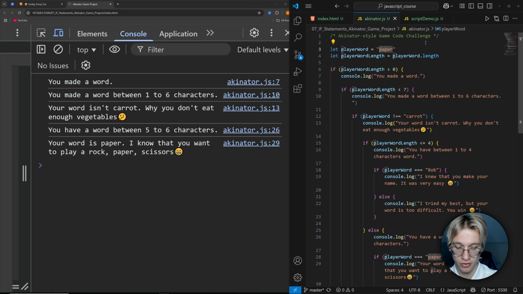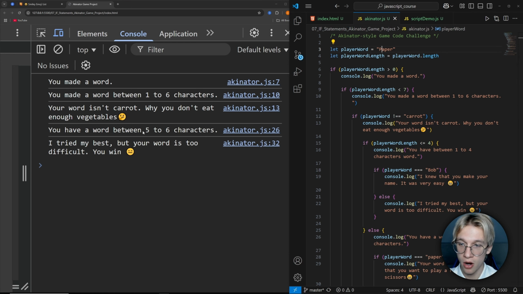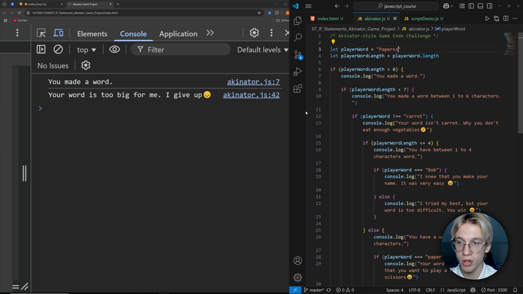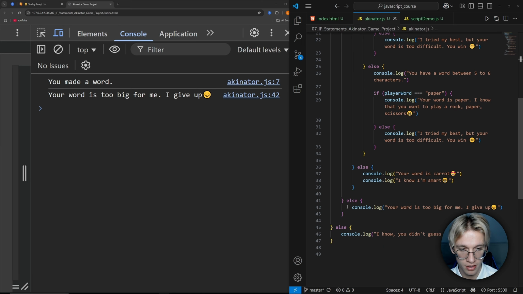If I change this to a capital letter, we see that our word's length is from 5 to 6, but our word is too difficult. I also might check, for example, 6 characters, papers. It works the same, and if I add one more character, we will absolutely have another message because our second condition is not satisfied. Our word length is equal to 7. It's not less than 7. We have absolutely another else statement.